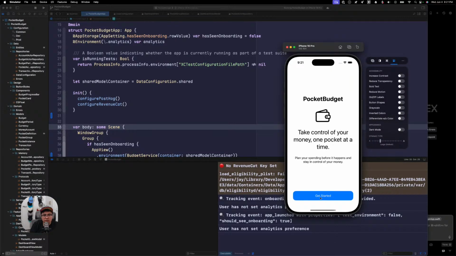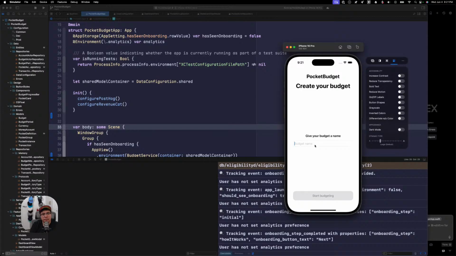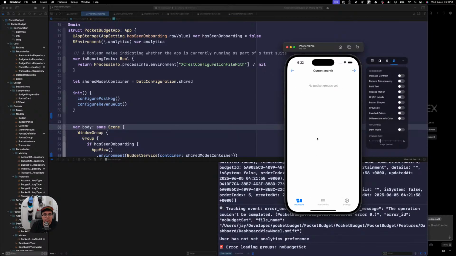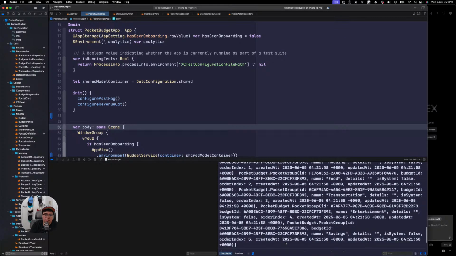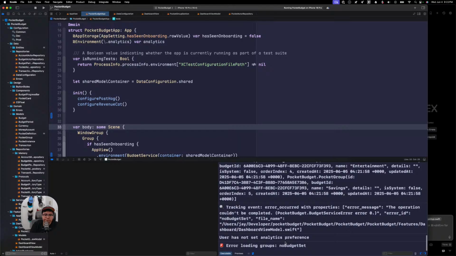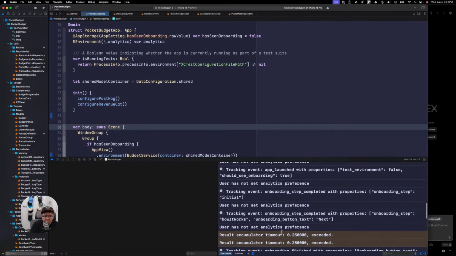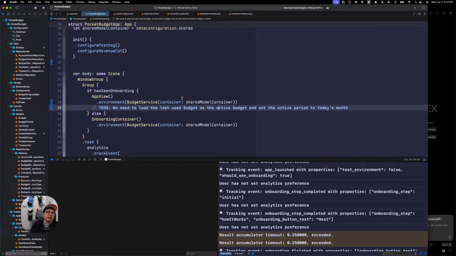All right, so we'll go through onboarding. Cool. Great. Give it a name. Start budgeting. User has not set. Yeah, but there should have been a budget. Oh, because it's making a whole new budget service. Duh. Okay, I see. I understand the issue. These are two different budget services.